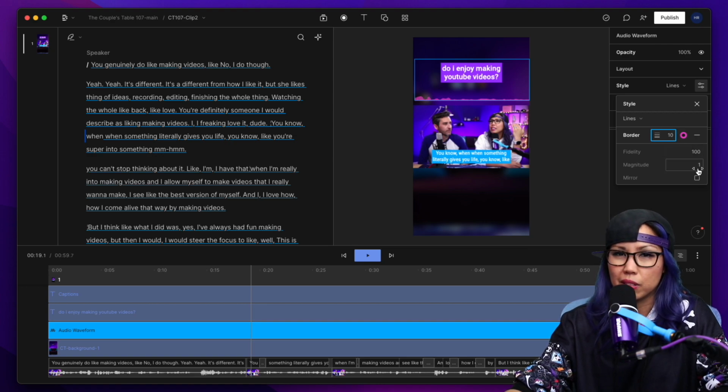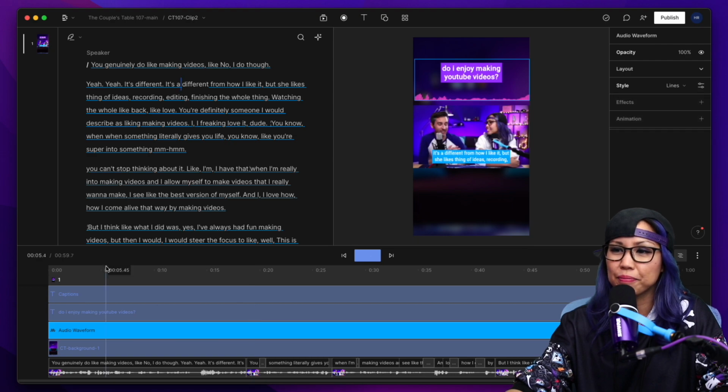But then you can also change, so I don't know what the difference is between fidelity and magnitude. I'm sure some audio person is going to tell me. Okay, so magnitude is like how high the lines will go, I guess. And fidelity, I'm guessing, is just how intense the waveforms get.